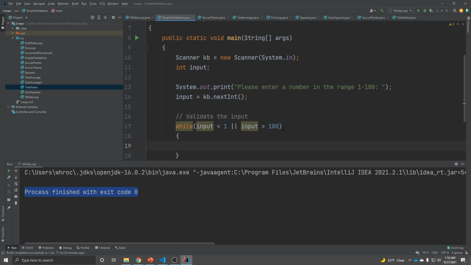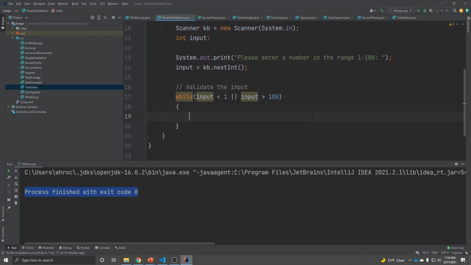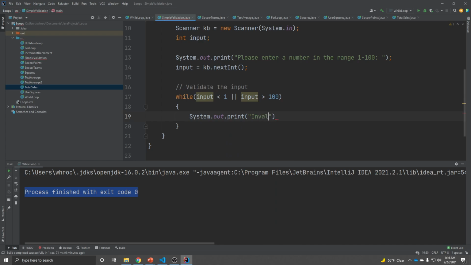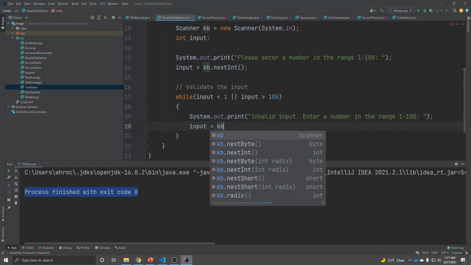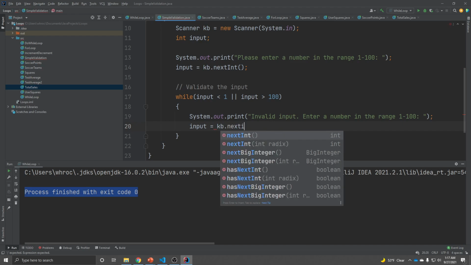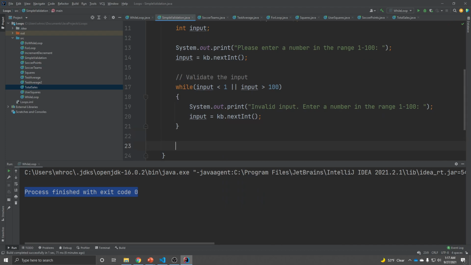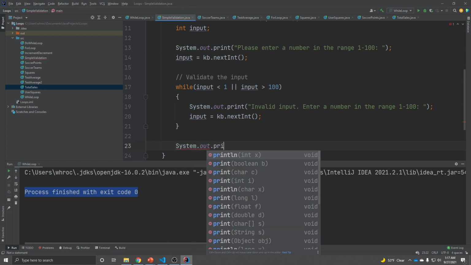So while the number is outside the range, meaning they put in something wrong, I'm going to keep displaying this message to them. "Invalid input. Enter a number in the range 1 to 100." And I will keep assigning their input to the input variable until they get it right. Once they finally get it right, so once we're outside of our while loop, I'll just display whatever they typed in.